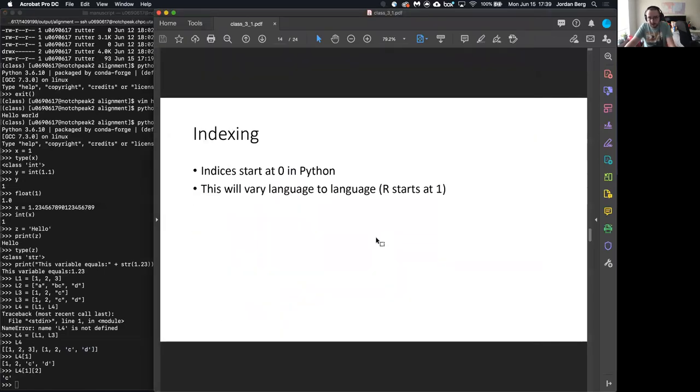Okay. But again, since we're going to be talking about R later on, R is different, where it starts indexing at 1. So just be careful when you're grabbing something from a list by index, especially if you're switching between languages, because it may not carry over exactly. You always want to run some tests to make sure you're grabbing the correct elements when you're doing something like that.